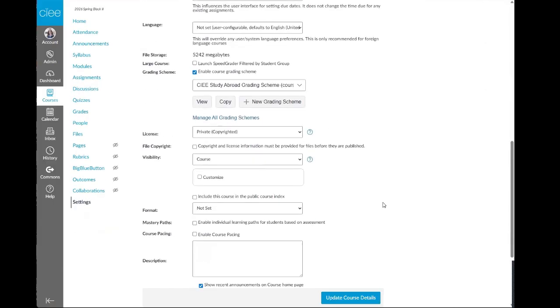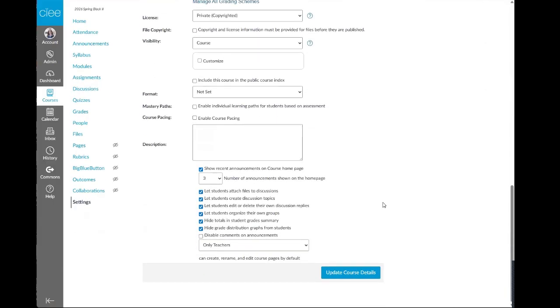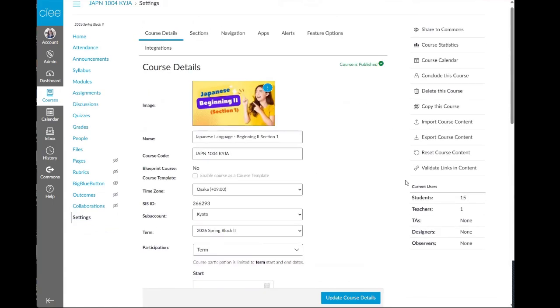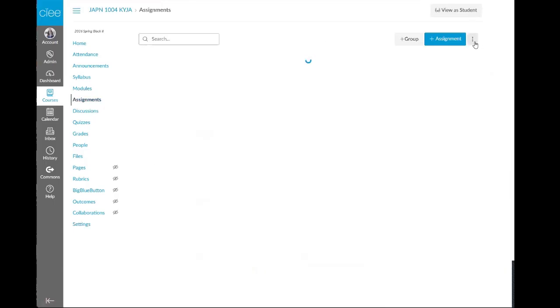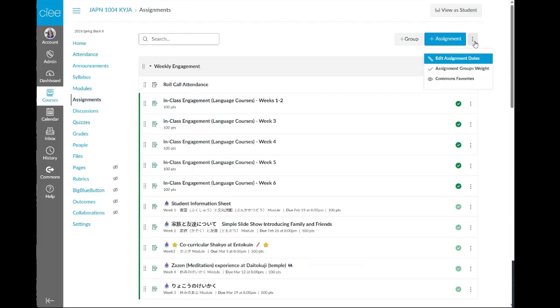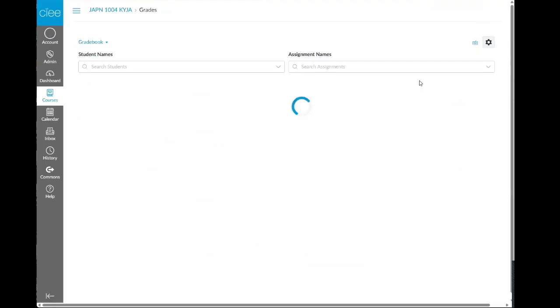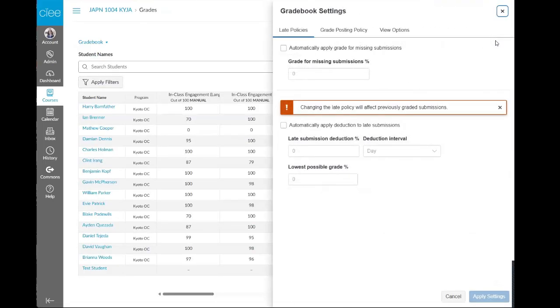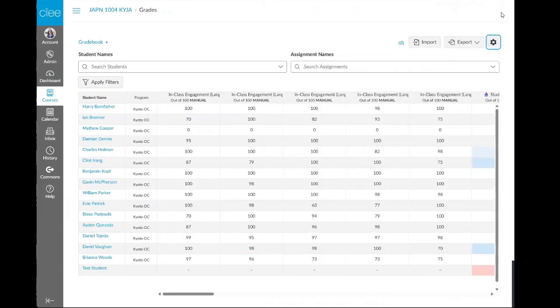So there are settings that you come in here and check so that students can see the announcements, so that they can edit things that they've posted. There's lots of things that are automatically set for you in here. But when it comes to your assignments, and we're going to go over this too in just a minute. Sorry, I meant to go into grades. When we're in the grade book, there's a settings wheel here, right? I'll just show you that again.